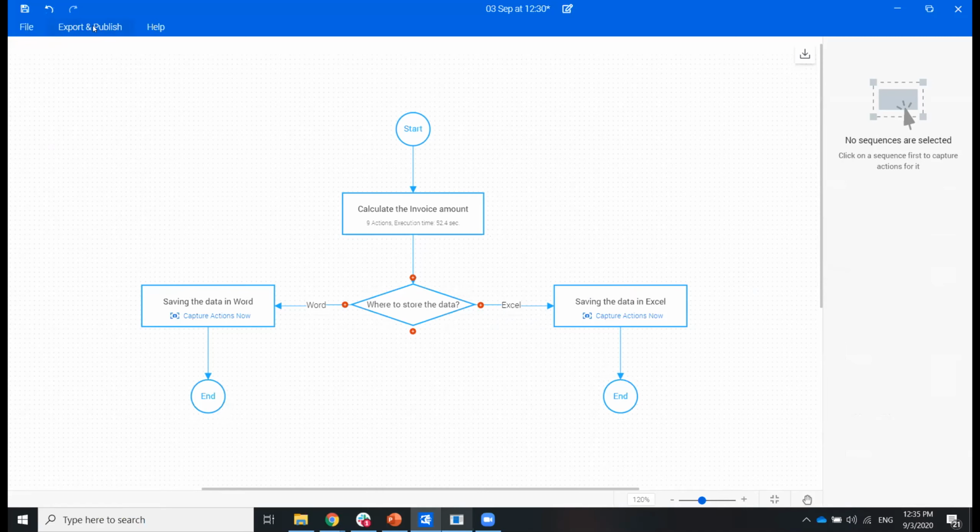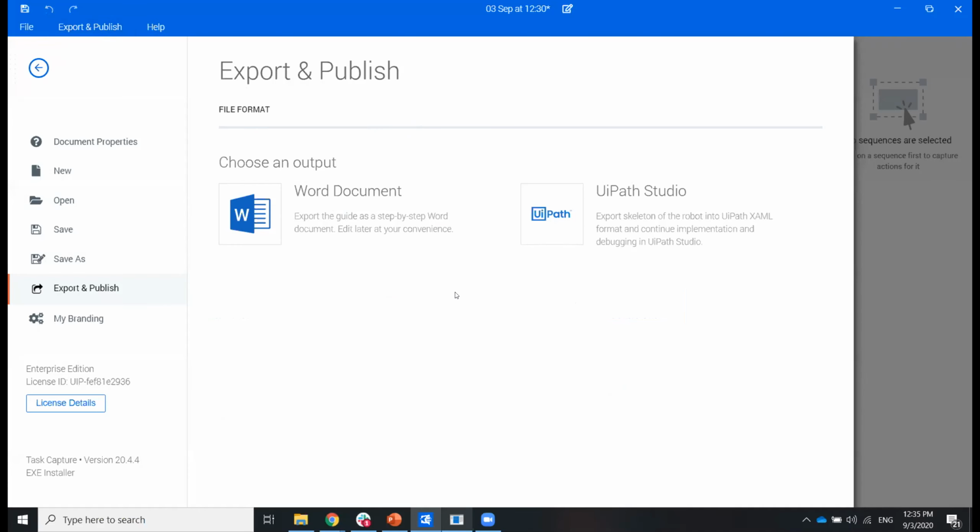For this, you have to go to the Export and Publish page, where we can see two options available. The first one allows us to save our documentation in Word document format. As I said before, it's a process definition document, which is then suitable for analyzing by the CoE team and by business analysts. And the second option, UiPath Studio, allows Task Capture to actually generate the XAML file, which is a robot skeleton for UiPath Studio. So let's go into details with each of them.